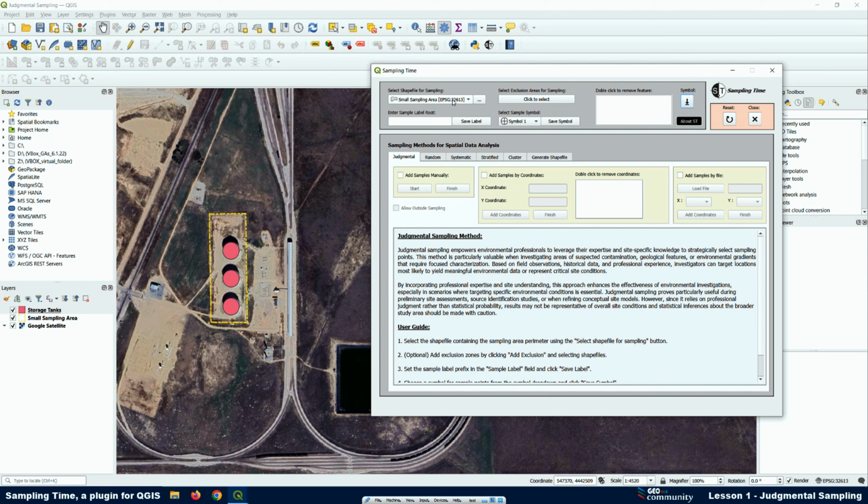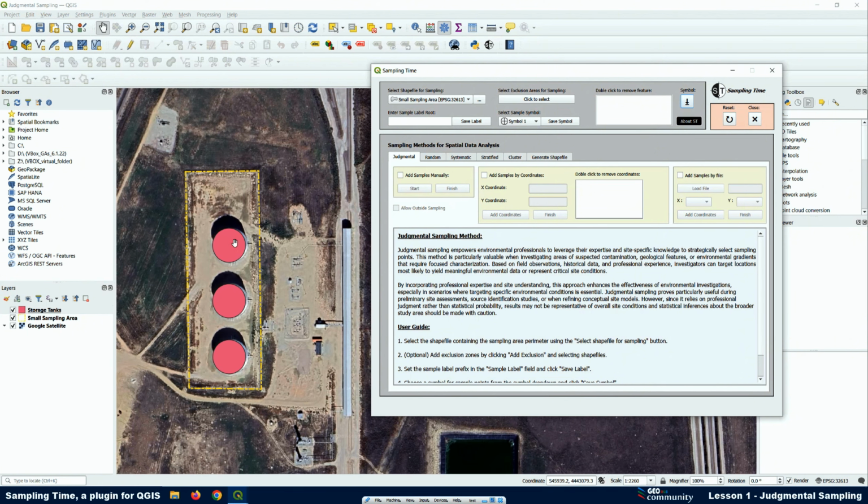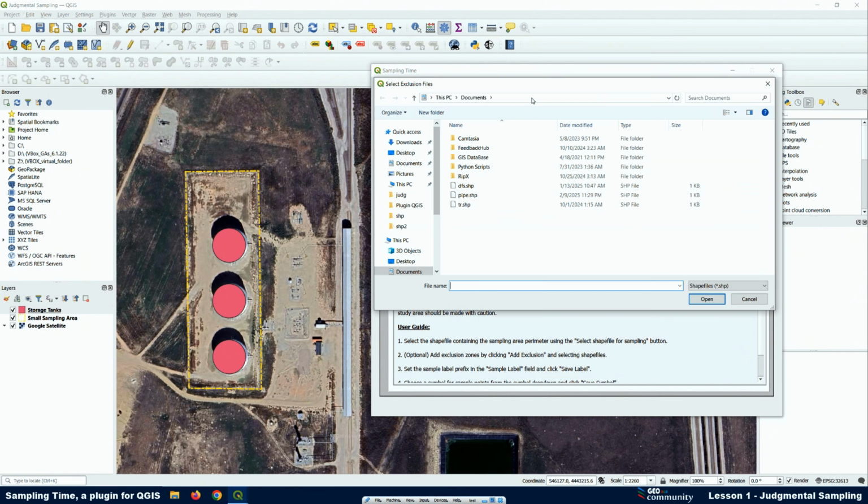Now the next step is to add the exclusion zone. In this case, what we're going to add is the tanks. We don't want to have any samples in these areas. Then what we're going to do is just click over here and look for the file. In this case, I have this folder, and it is this one, storage tanks.